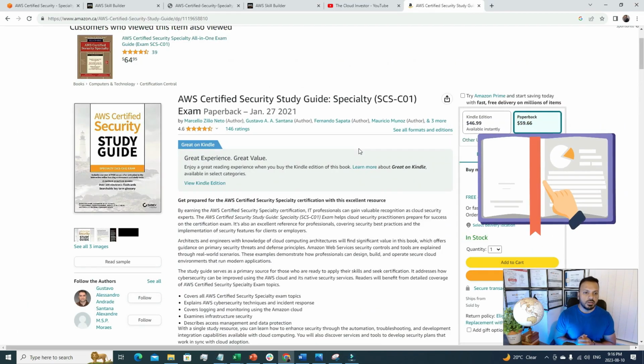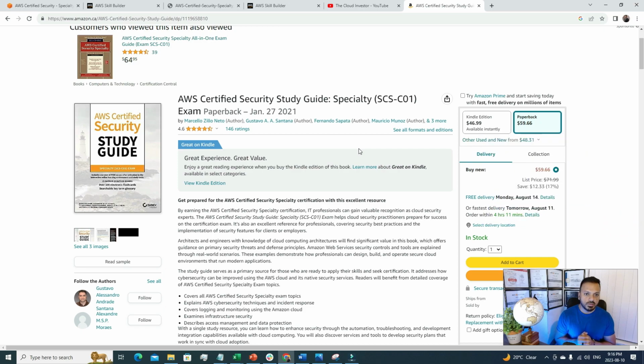The second material that I want you to cover for the certification is this book named AWS Certified Security Study Guide Specialty. You can get it from Amazon. The current price is $59.66 for paperback, and for the Kindle edition it is $46.99. A question could be whether it's really important to go through the book, and the answer is a definite yes.